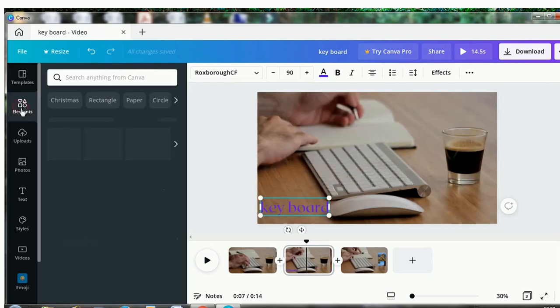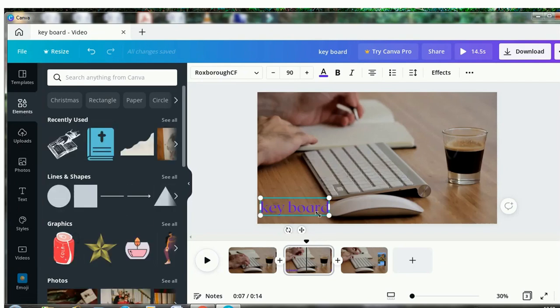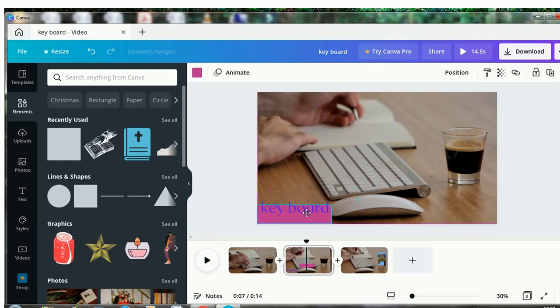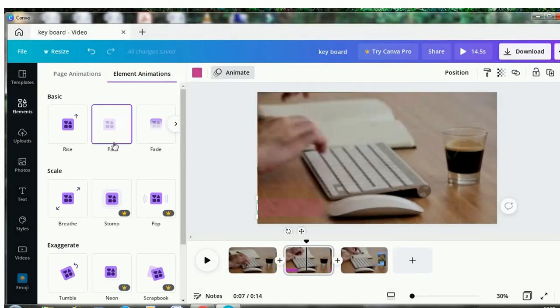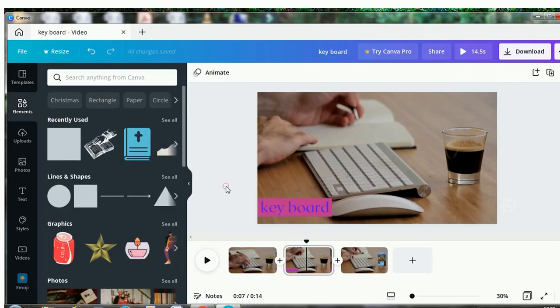I can go ahead and add a background to my text. I'll go to element and select a square. Then I'll customize it and place it behind my text. You can see my text now has a background. You can also animate the background. Select animate at the top and also select pan. Now, as you can see, I've added a text with background.